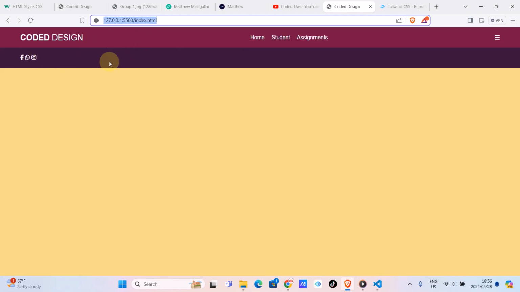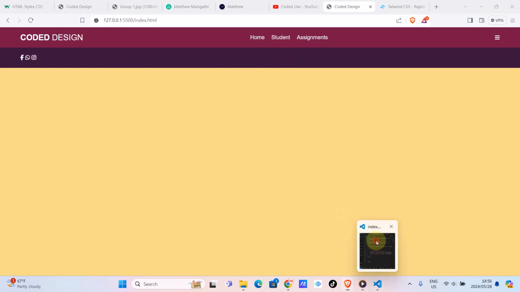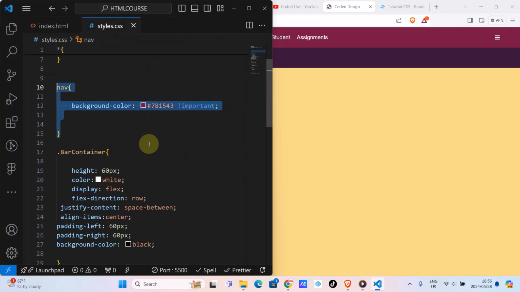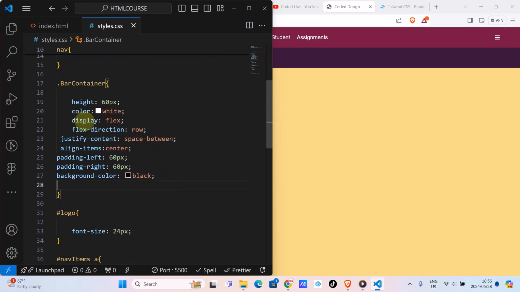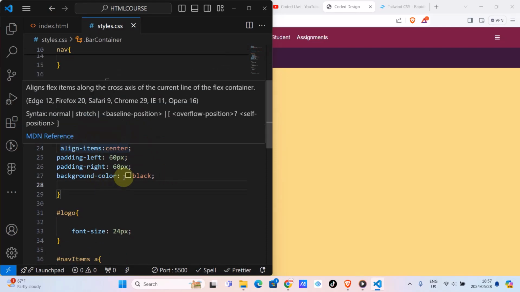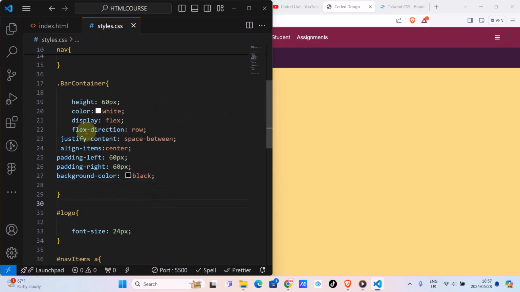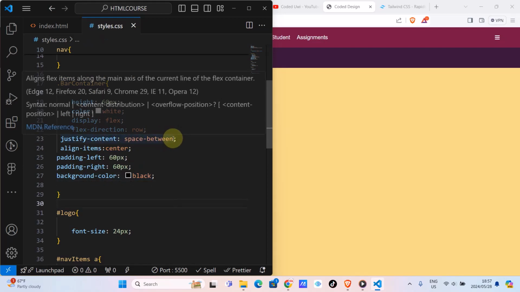Okay, so let's check the class, what it does. Suppose it justifies content center and align item center. Let's check that class. Navbar container, does it have any flex? Display flex? Yes. Flex direction row? Yes. Justify content, not center. Let's space between.